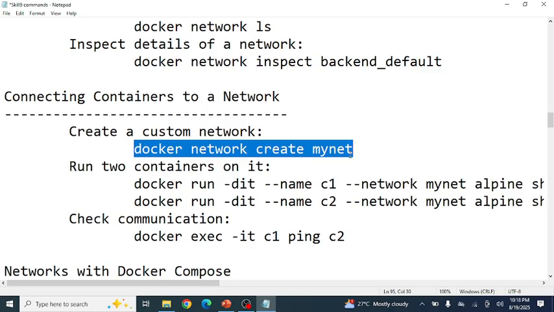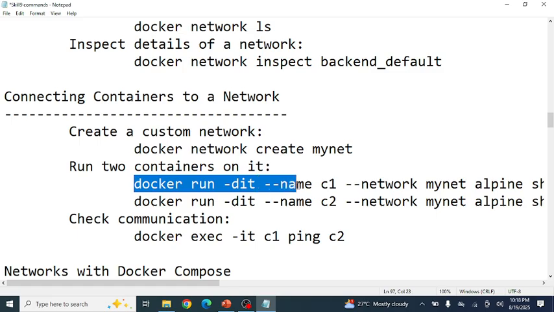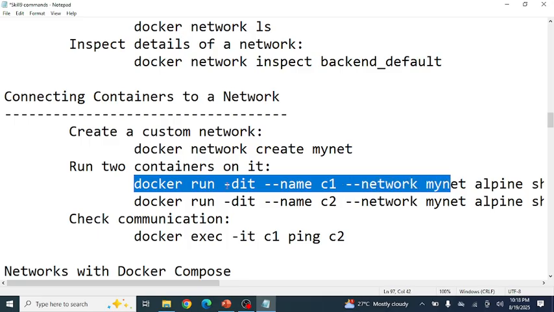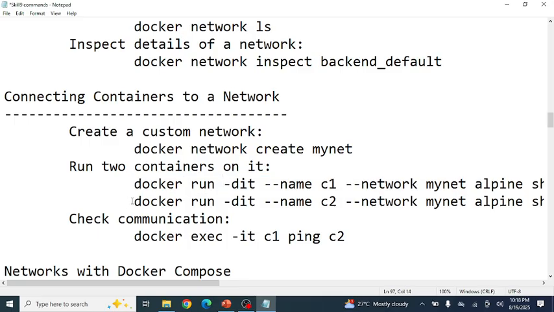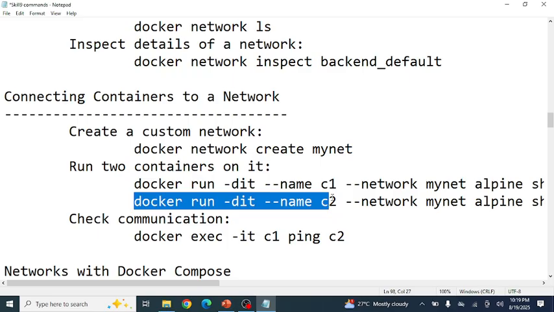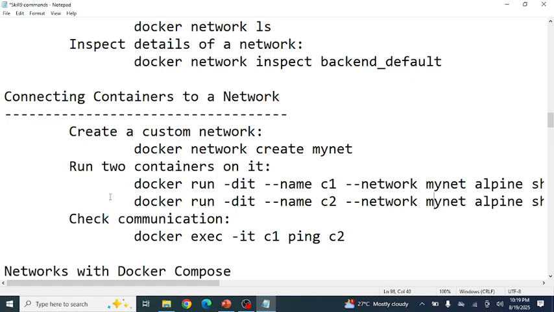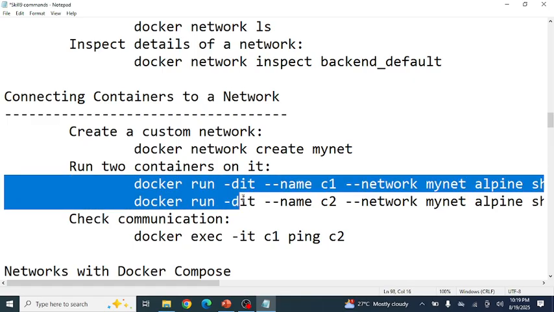Now, if you want to deploy the front end, then docker run container one in mynet. If you want to run the React application, docker run the React container in mynet. Like that, this is the way we can run different containers in the same network.